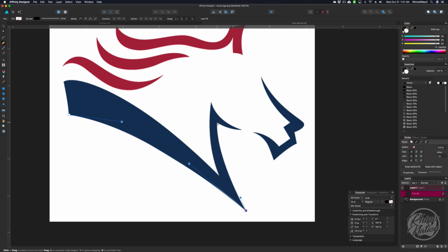Then I'm going to come here and click. Hold Option to break that. And then we can just adjust these handles using the Command key. Then I need to break this, so I'm just going to hold down Command, Option, and break that handle. Come up here, get that lined up, hold Option to break that.